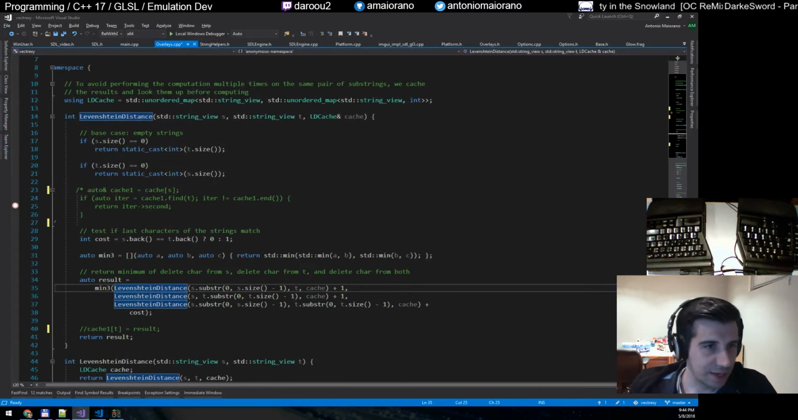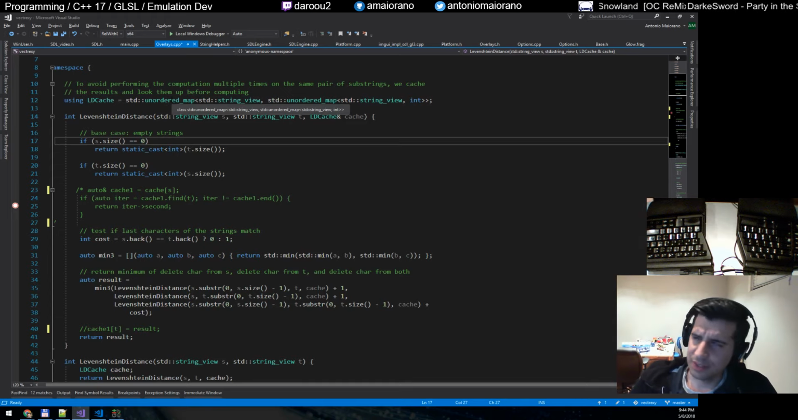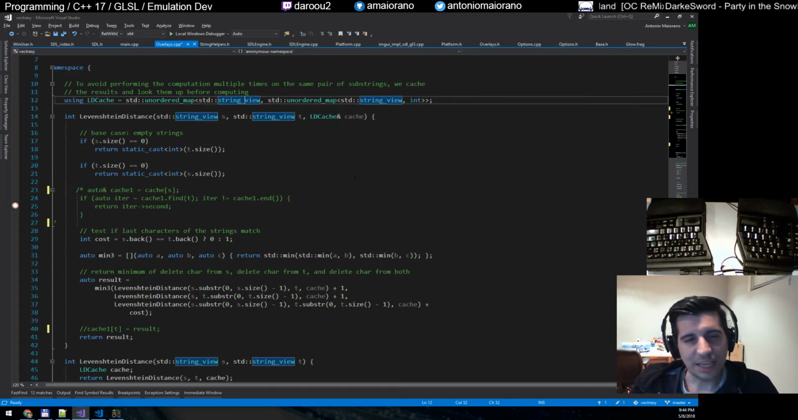But what I do to make it faster is I added a cache. And the cache is kind of interesting. So I make use of a few things here. I make use of unordered_map, which was introduced in C++11, I think it was. But I also make use of string_view. And this is actually the first time I use string_view. And now I'm going to use it all the time. So string_view is really cool.